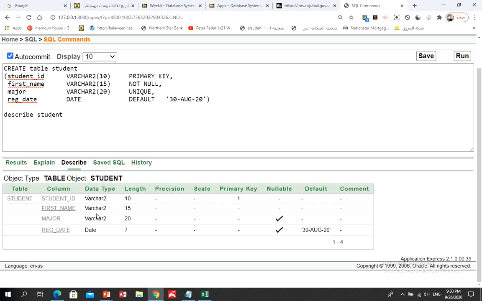For example, if major is another primary key, because the table can have a composite key, that means more than one attribute making the primary key. In this case you will see number 2 here. But in this example there is only one primary key, which is the first one, student ID.